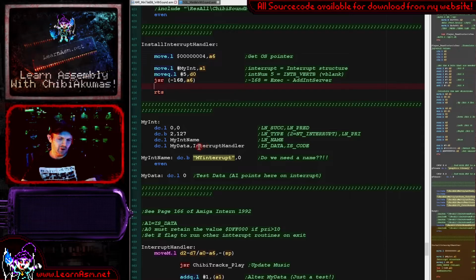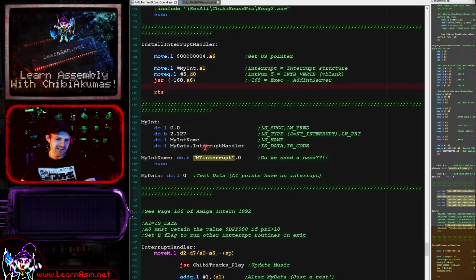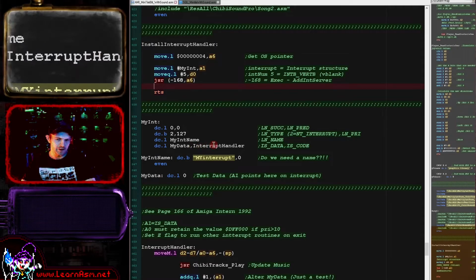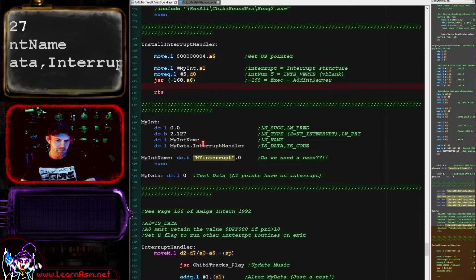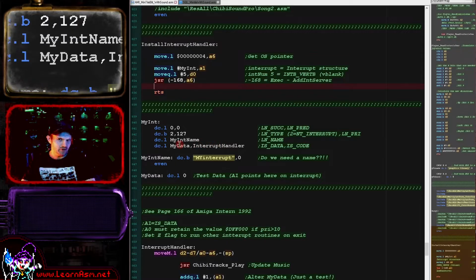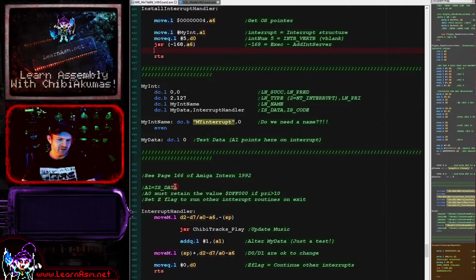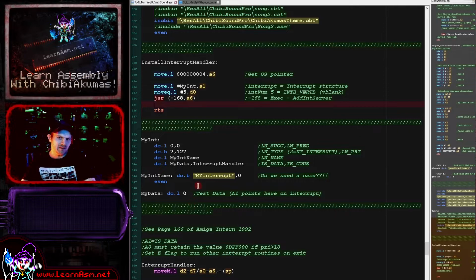Anyway, the thing we definitely need is the address of our interrupt handler, which is the second one here. The first one is the pointer to a data structure. Now, our interrupt handler actually does the job of updating the music in our case, but we can pass a structure to the interrupt handler, and I guess this would be really handy if you had multiple interrupt handlers that all did the same thing.